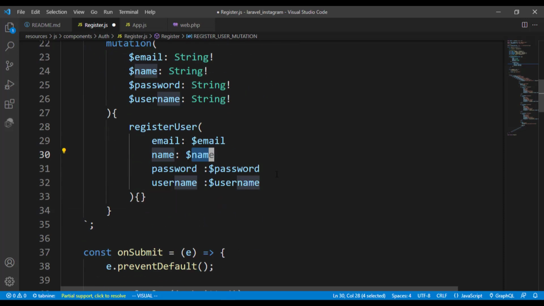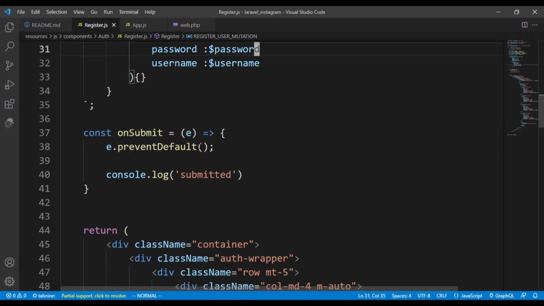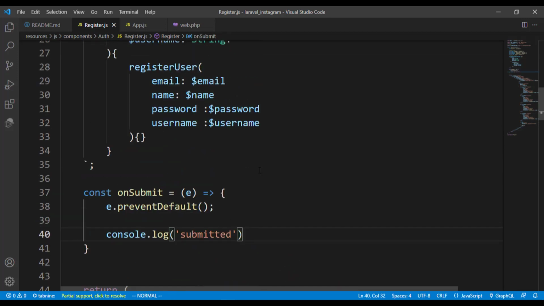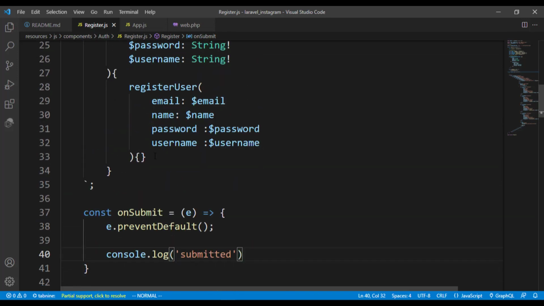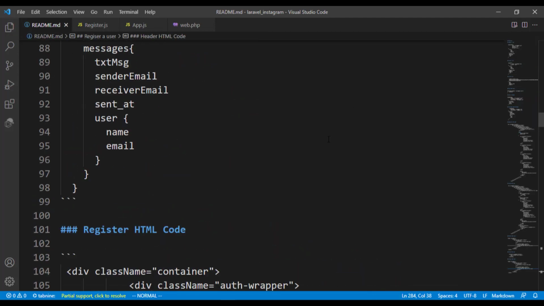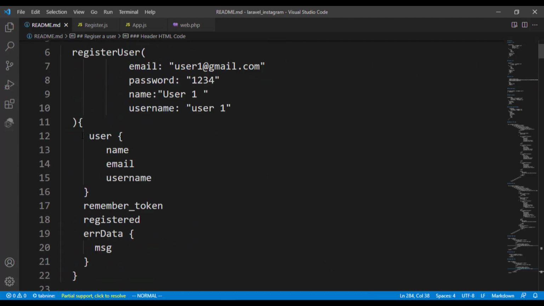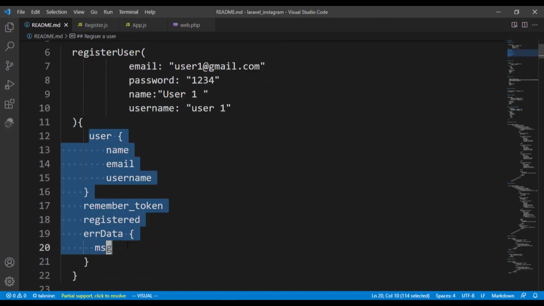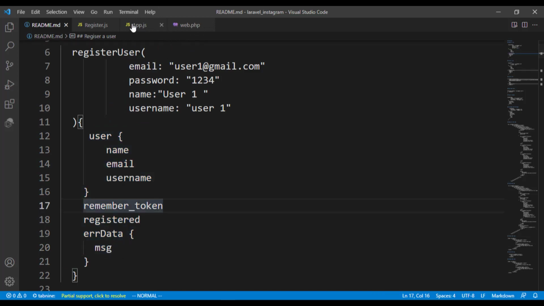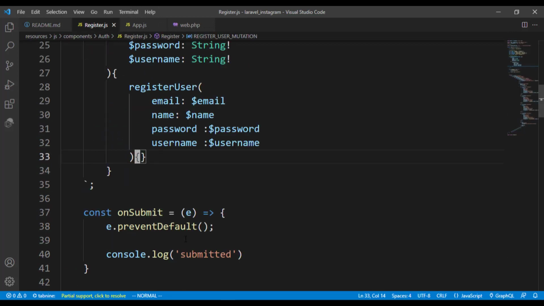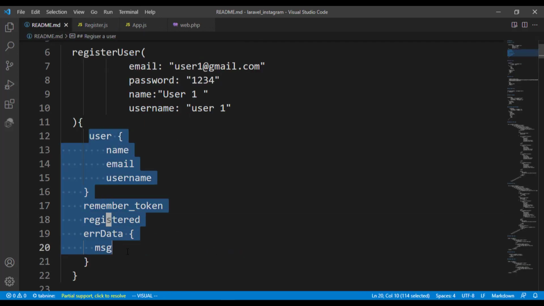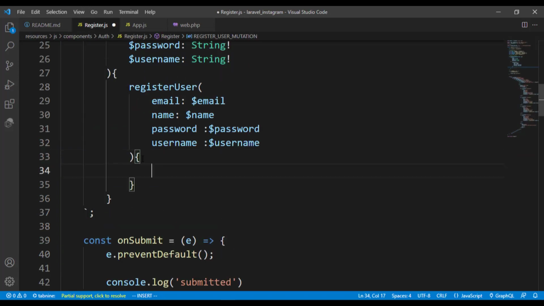So that's it. And the way we can make use of this is to now use our register mutation in our application. But mind you, if we check in our README, we can see that in this register we do have some payload that we're going to return from the request or from the response. So we also have to make sure we put them down. So we have the user, remember token, and all those things. I'm just going to copy that and quickly paste it.